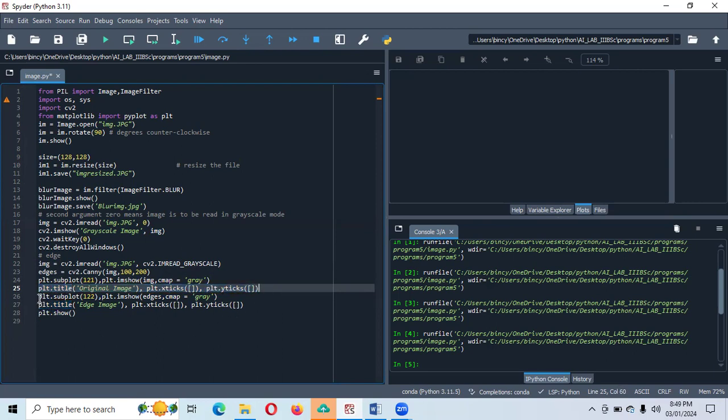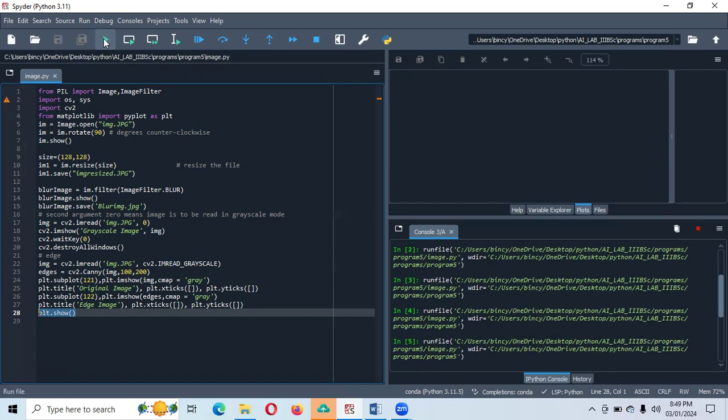And then one more subplot you are doing, that is imshow of the edge image, the edge detected image you are displaying, and giving the title for the same as edge image. And these are the x-axis and y-axis, and finally you are displaying the plot, that is plt.show. It should display the plot. Now let me run the program again.